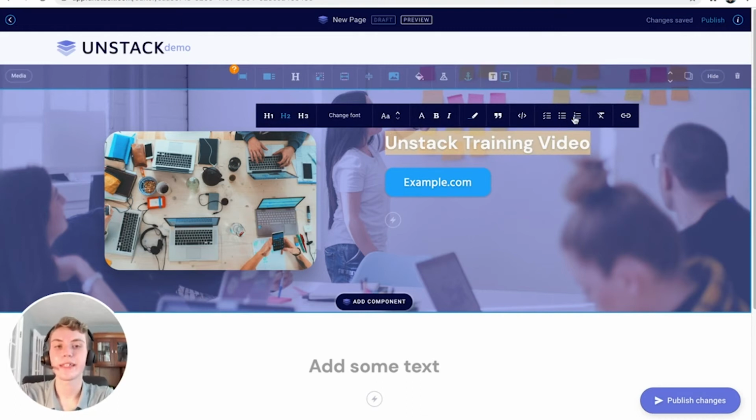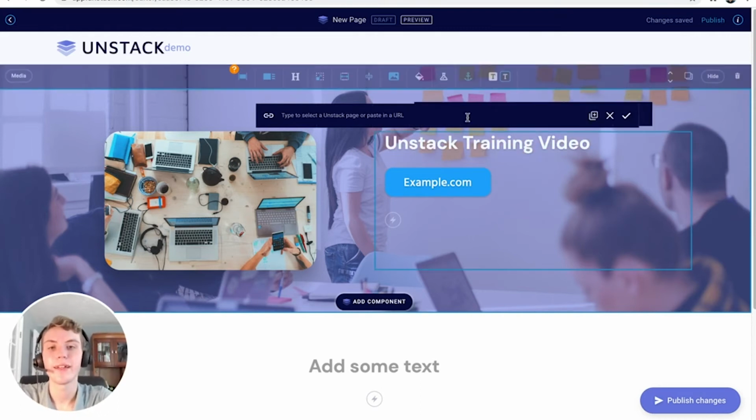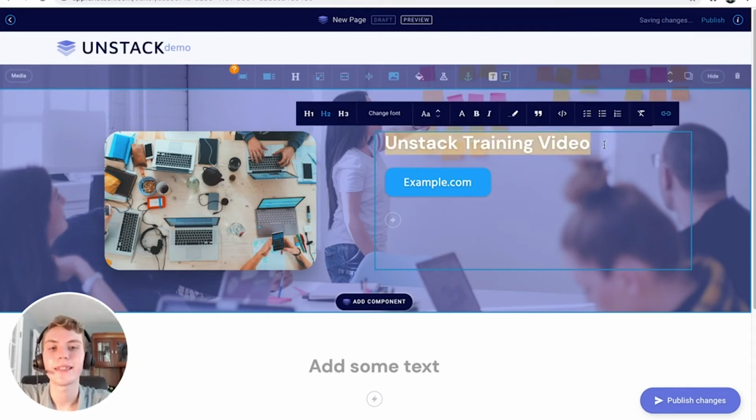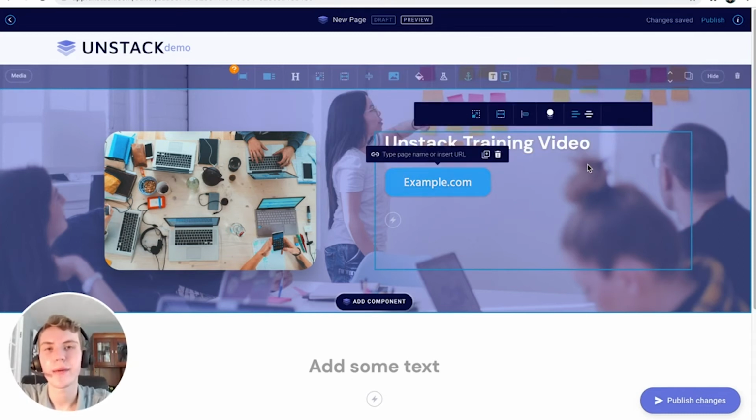Then if we need to hyperlink it, we'll simply click this chain icon, and then we could use that smart linking once more to deliver this hyperlink. If I need to have this open in a new tab, I could simply click this icon here, turn it blue, and then this link will open in a new tab rather than the same tab the person's already in.